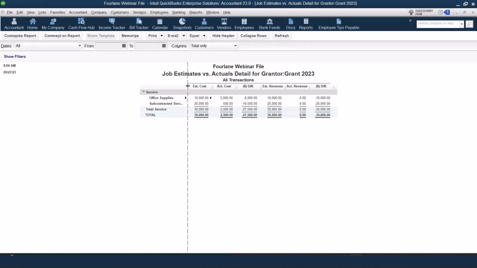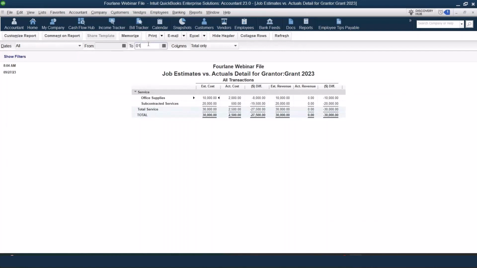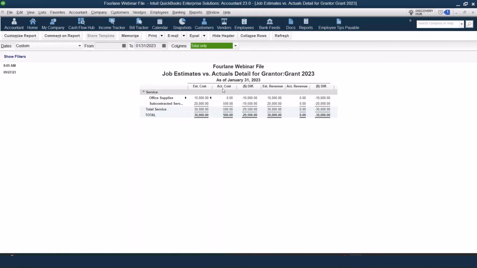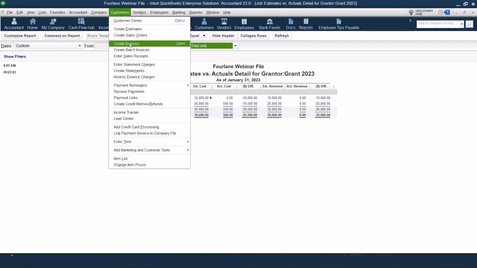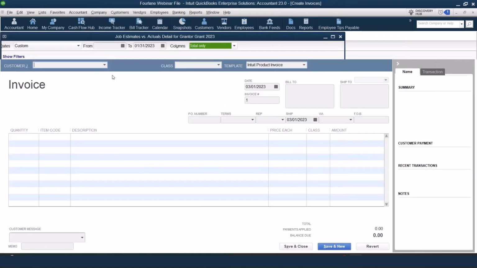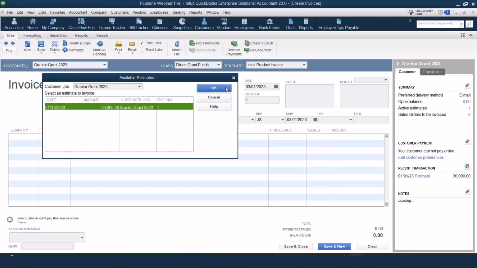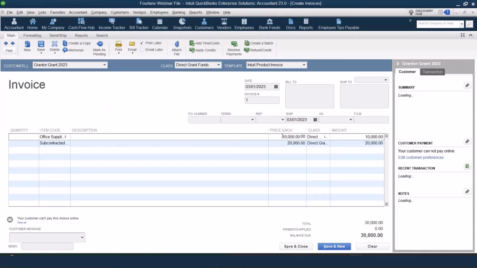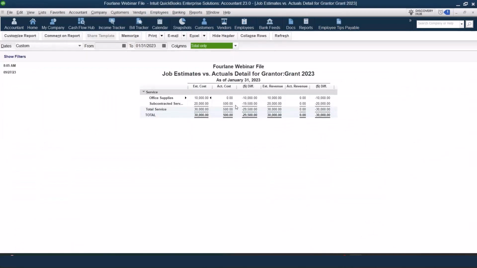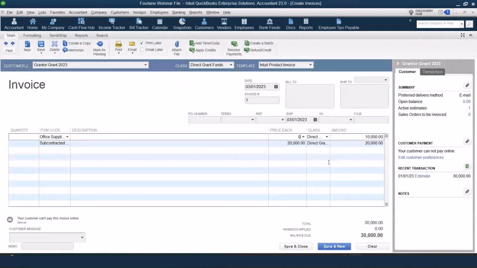So what I'm going to do, and if I was running this through, let's just say the end of January, so I needed to see what I needed to draw down, I can see I've got 500 here, and then I don't have any actual revenue for that. So what I'm going to do is I'm going to come in and I'm going to say customers, create invoices. I'm going to type in that grant. I'm going to say okay, and I am going to bill back 500 on subcontracted services.